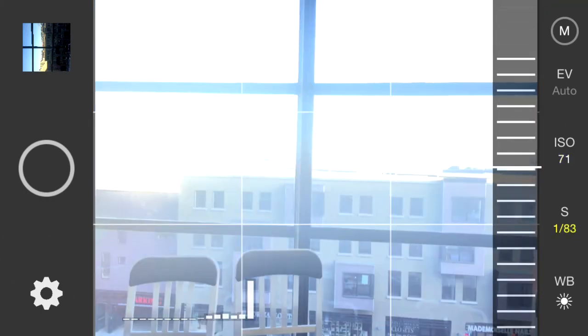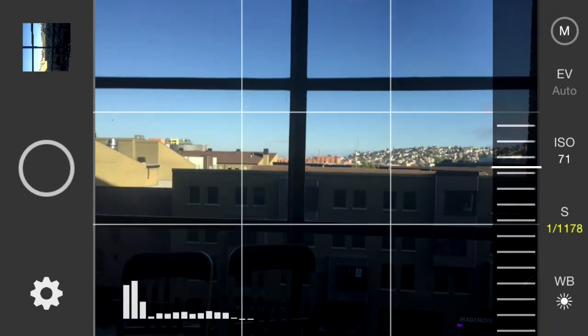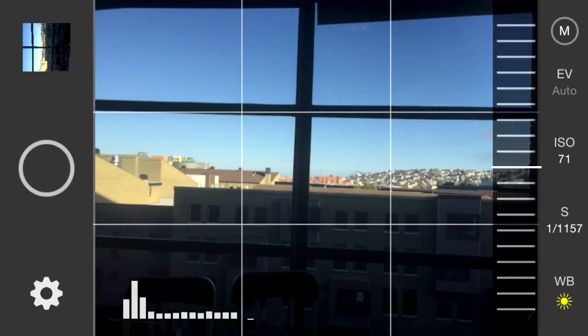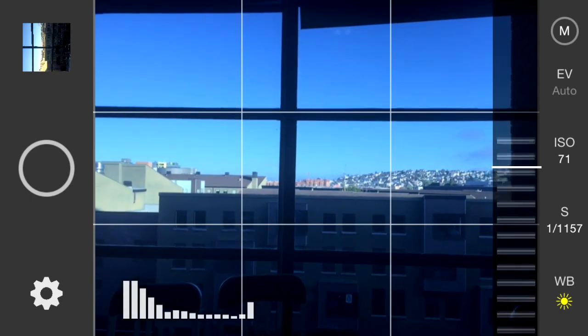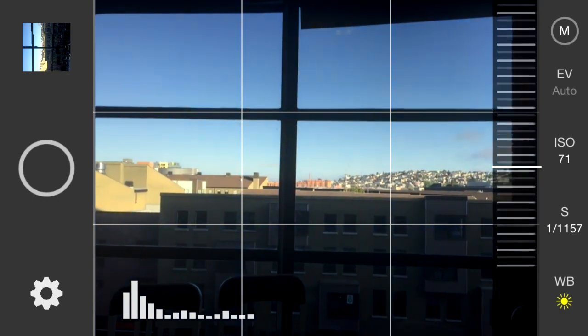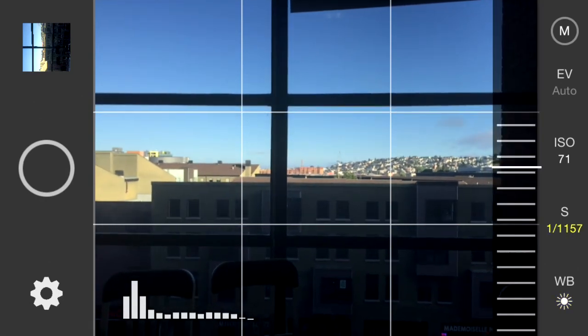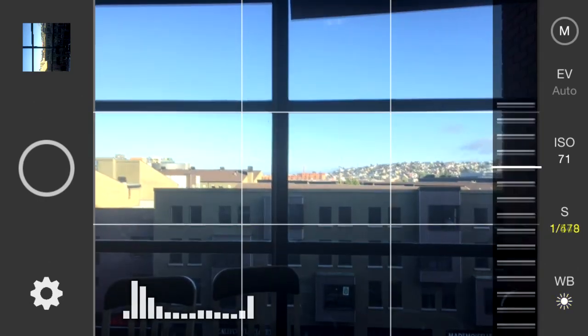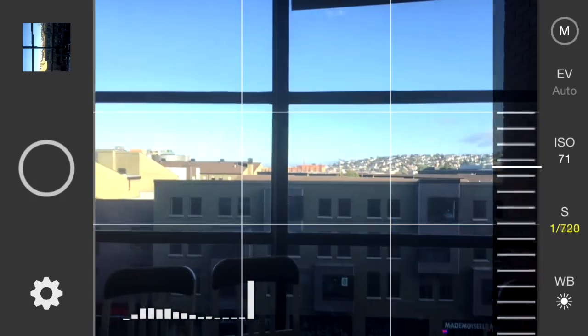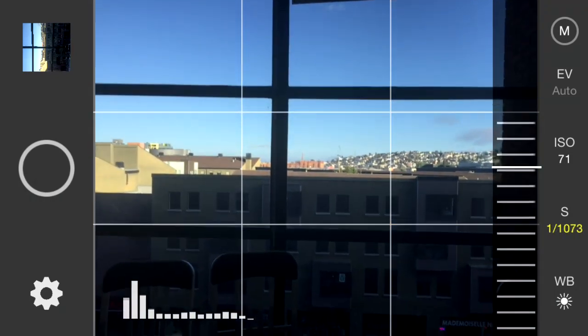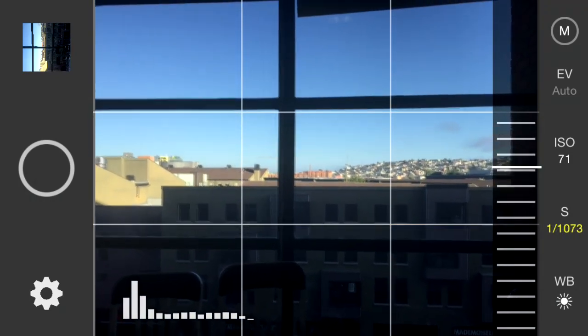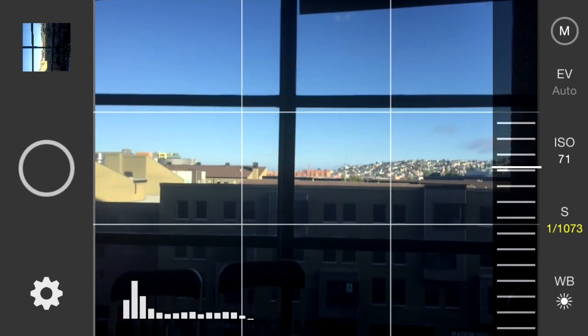I can adjust the shutter speed and ISO, and also color temperature. I can change to a bluer color or a warmer color. Noticing that when I change one value, for example shutter speed, I will also change the screen brightness, which is expected. I'm going to show the TV mode.